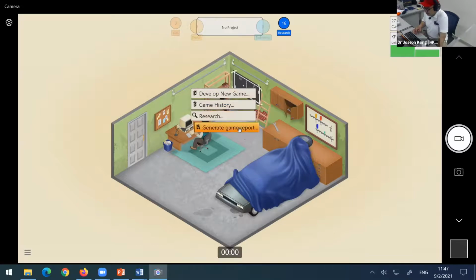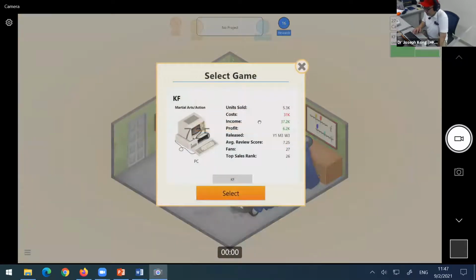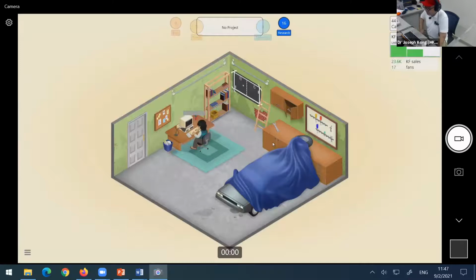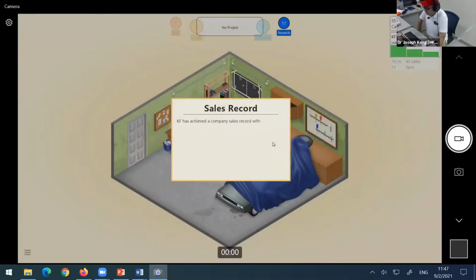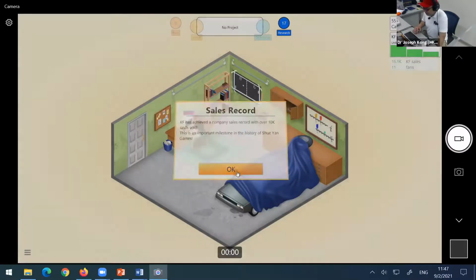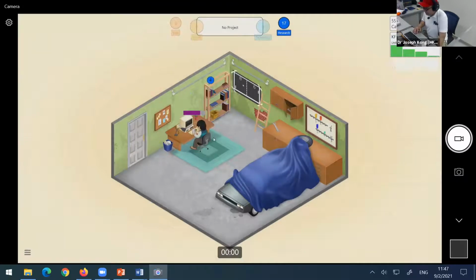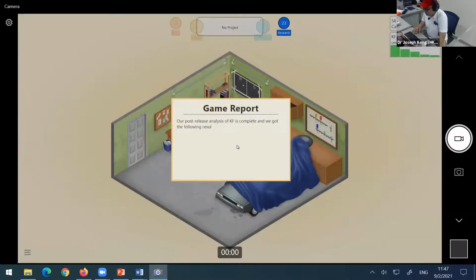Okay, now, when you are selling this game, you can do some additional things. You can try to generate a game report. So let's see what we are doing. Okay, so over 10,000 sold, which is a good sign. Talking about that, this is our first game that has been developed. Okay, here is the report. Okay, so we can click to see the report.